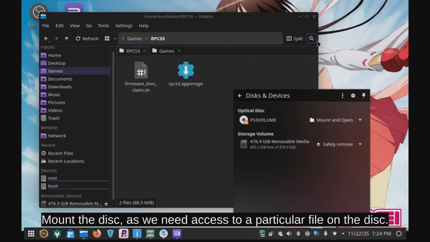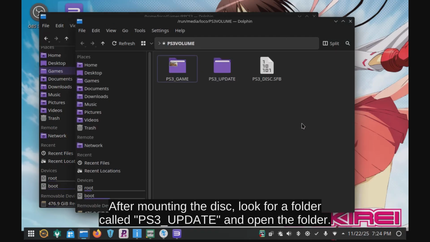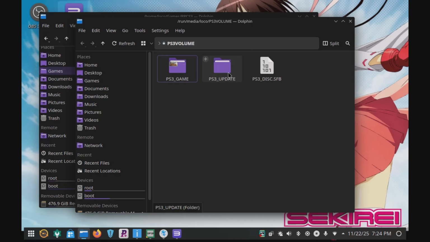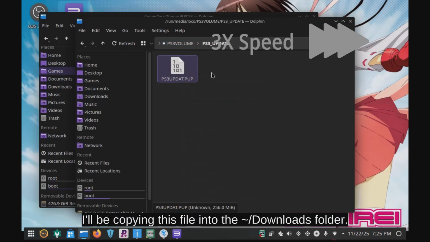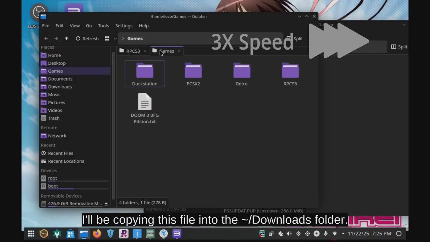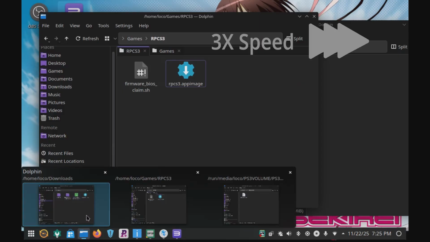Mount the disc, as we need access to a particular file on the disc. After mounting the disc, look for a folder called PS3 Update and open the folder. In this folder lies the PS3 firmware file. Copy this file. I'll be copying this file into the Downloads folder.